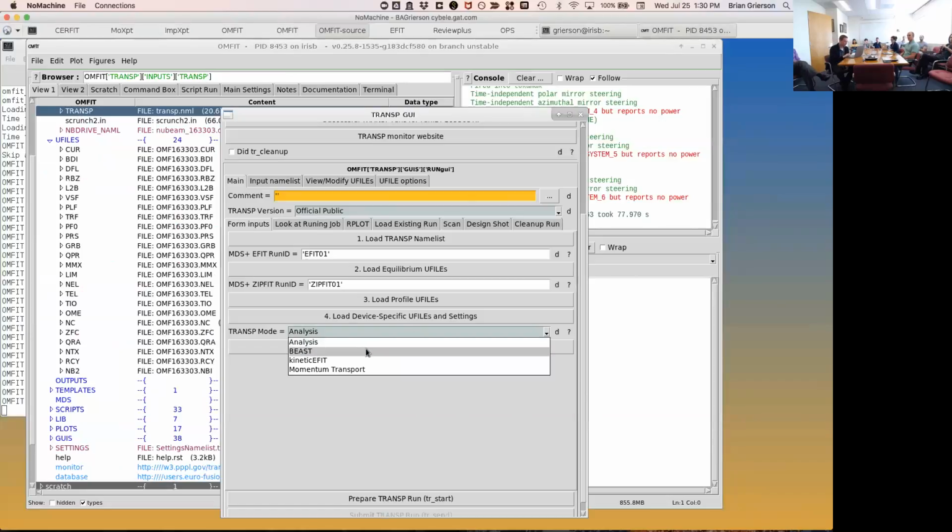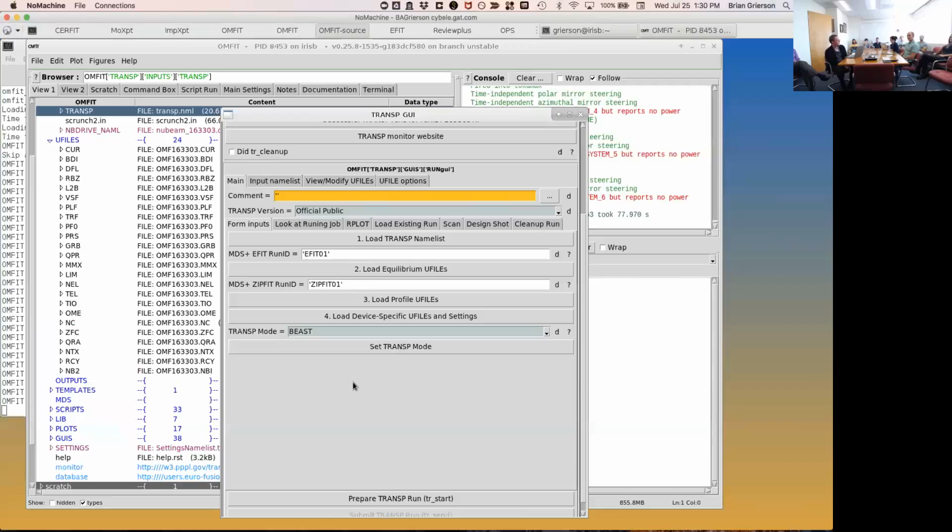So I'll start with the first mode, which is the BEAST mode, and that stands for Between and Amongst Shots TRANSP. It was originally designed to be fast enough to run to inform experimental campaigns. So it is the most stripped down possible version of TRANSP for just looking at globals, things like the total plasma stored energy or the neutron rate. We've used this recently for D3D experiments looking at energetic particle transport, for example.